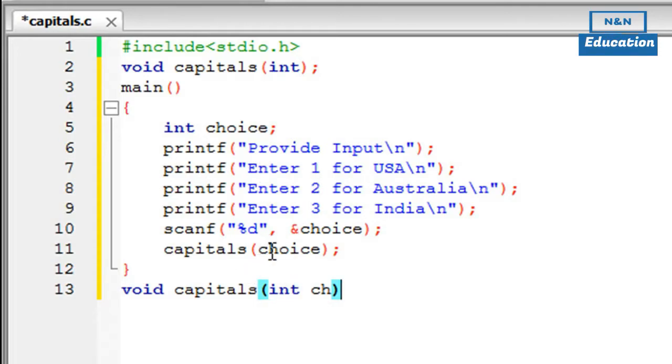It's just that we are passing the value choice to the capitals function, and we need to store it somewhere within capitals so that we can use it. And to do that, we have declared an integer called ch within the parentheses here, right? So this variable choice, the one that you see within the function call statement in the parentheses, is the actual parameter, and the ch variable that you see in the function definition statement within parentheses is the formal parameter, right? So that's the difference between actual and formal parameters.